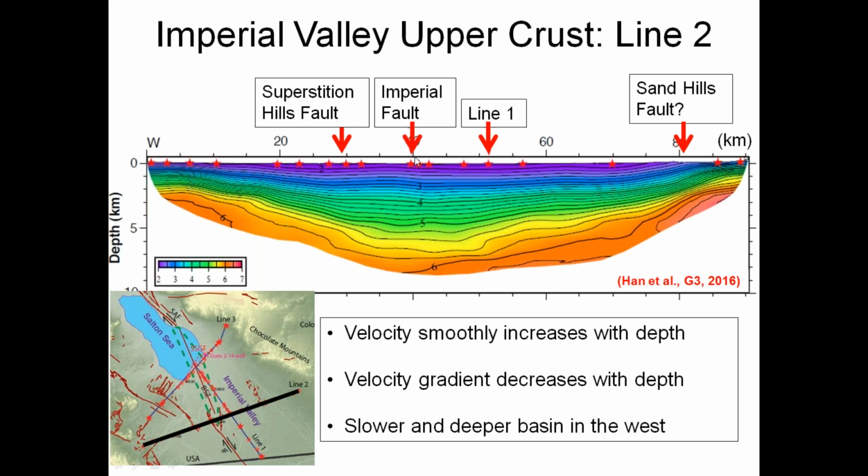Here is the velocity model along line 2 in the Imperial Valley, shown by the thick black line in the map. The left is west and the right side is east. I label all the faults line 2 goes through on the top of the map, including Superstition Hills fault, Imperial fault, and Lines 1 and Sand Hills fault. Our data and methods are not proper to identify those faults, but you can see them for comparison.